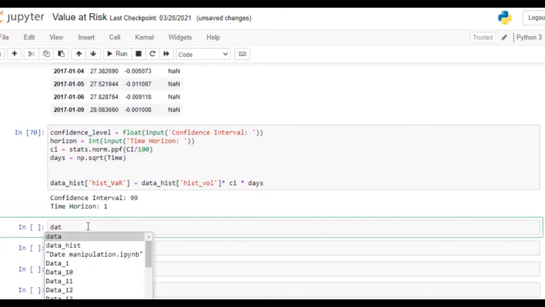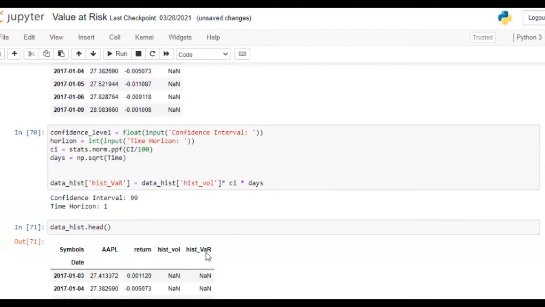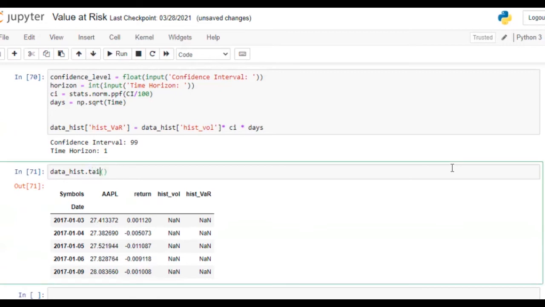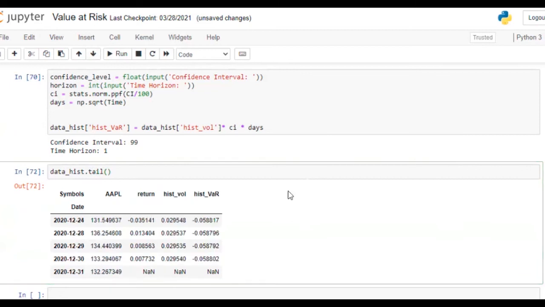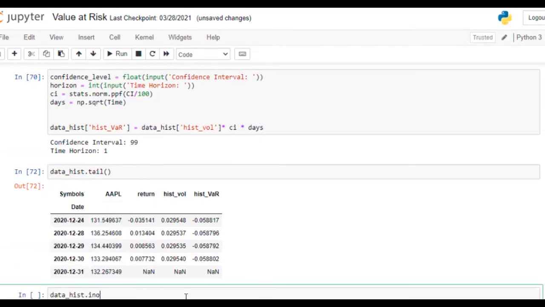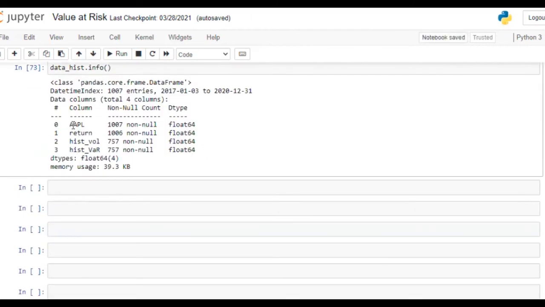Now I want to see historical data dot head. Let's run this. Okay, now we have a new column which is called historical VaR. Let's check the tail of the data. Perfect. I want to see data information. So data info. Let's see. Okay, so now we have Apple, which is 1007. We have return, which will always be less than the actual price. Obviously, the first day return will be 0. Then we have historical volatility.